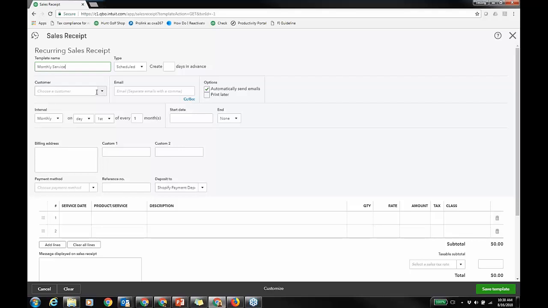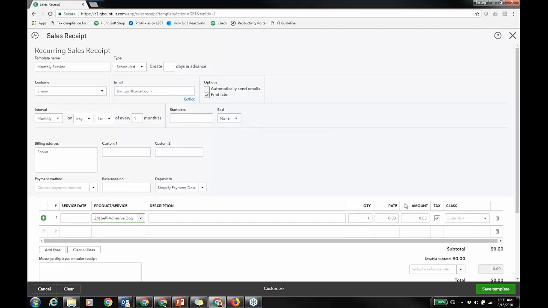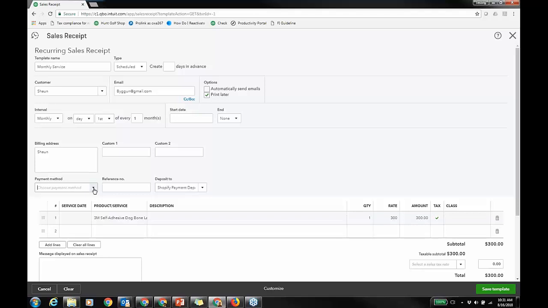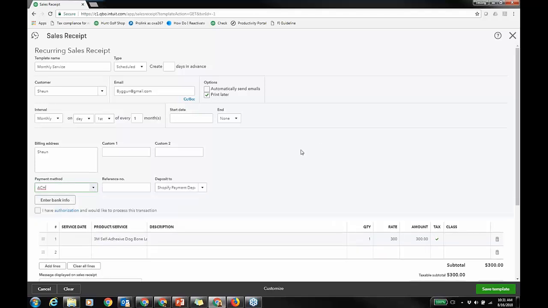Okay. So I'm going to choose Sean here. And then the product and service that we're selling, right? Or whatever. It's a service, something like that. We'll just do $300. Now, under payment method, I'm going to choose ACH. And you'll see it's loading. Enter bank info. And we'll do this monthly. We're going to start it September 1st. And just pretend this is like accounting consulting, whatever you guys put in your description.